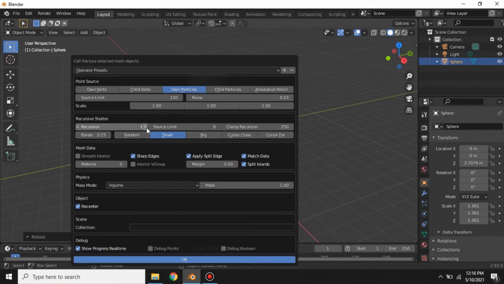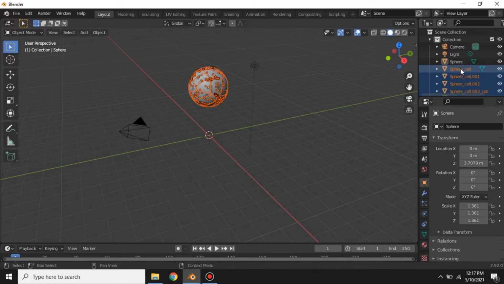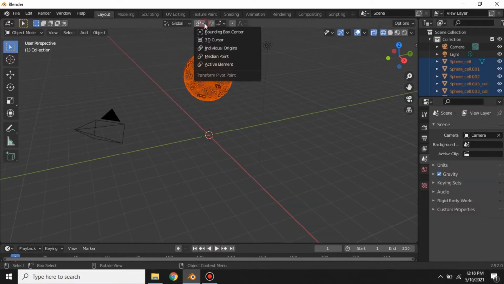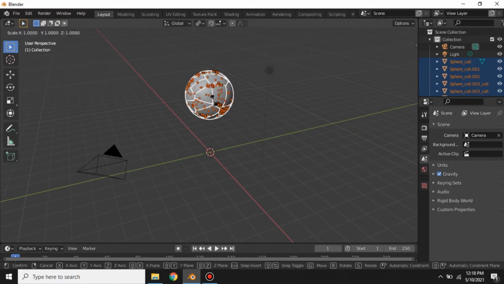Set the recursion value to 2 and noise to 1. Delete the sphere. Select them all and set to individual origins. Now scale it down a bit.